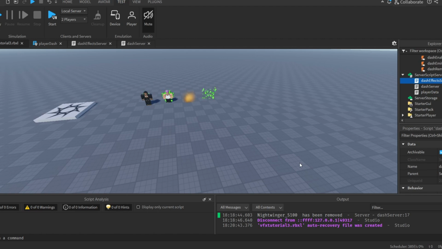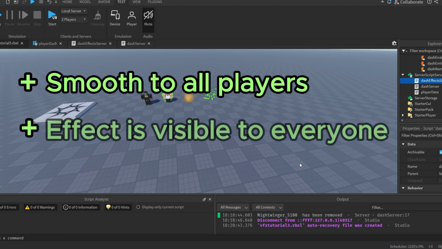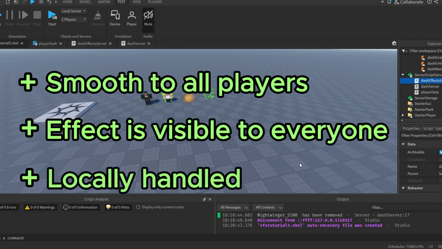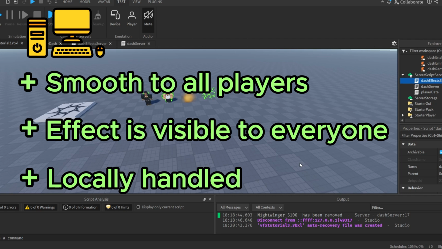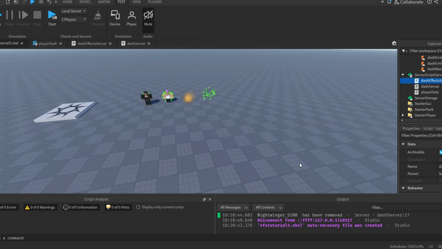At this point in time, you may be wondering, how do I make effects that look smooth on the client while also visible for everyone in the entire game? And the answer is client replication. Now, client replication is very simply the clients communicate with the server, and then the server communicates with the clients. Now, what does that mean?